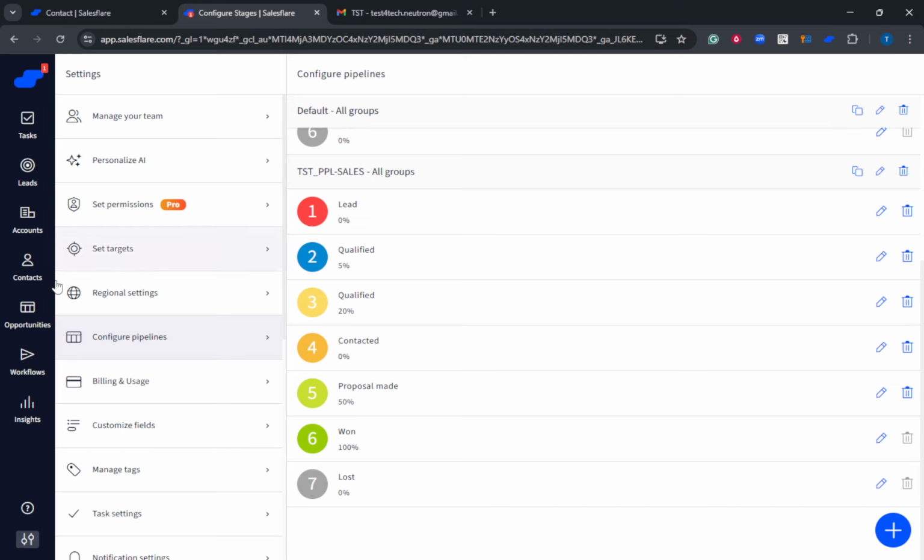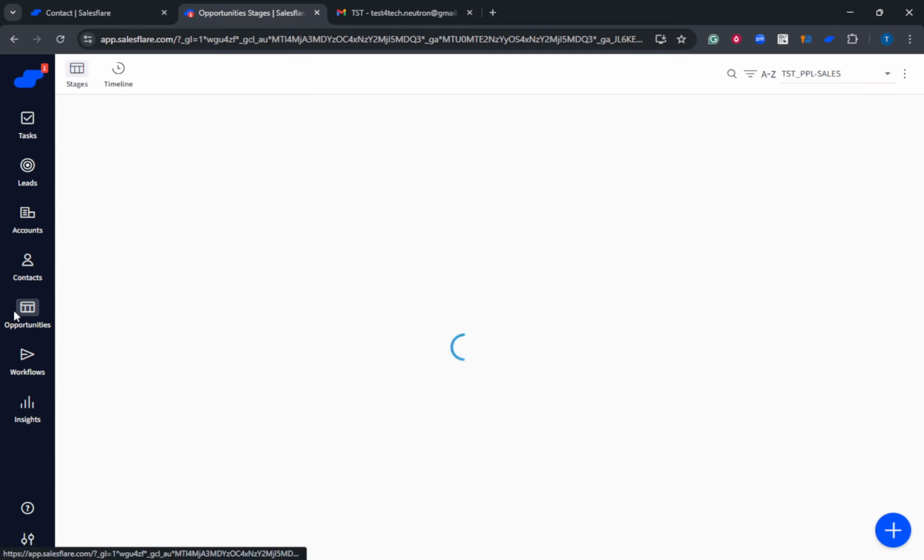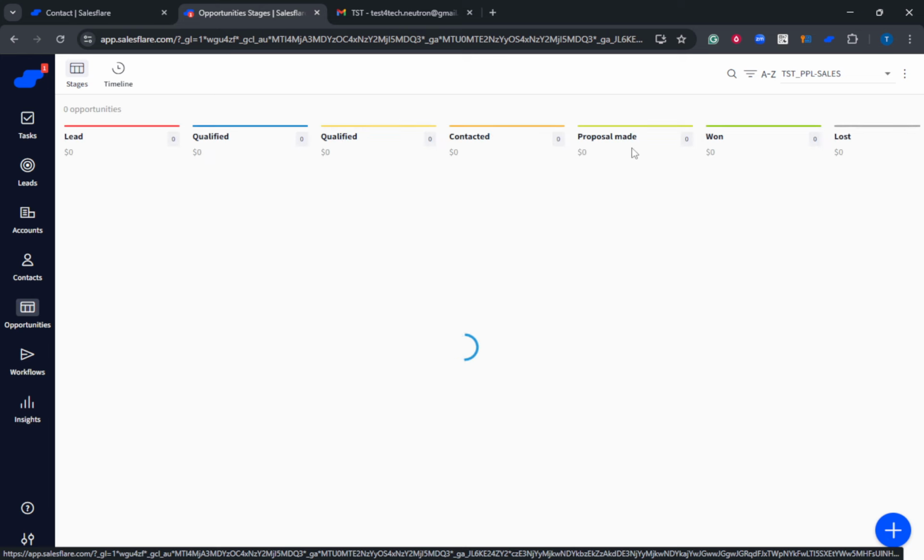A couple of quick best practices to keep in mind as you go. Keep stage names unambiguous. Avoid duplicates, and try not to overcomplicate the flow with too many steps. A clean, well-ordered pipeline makes it easier to forecast and spot bottlenecks.